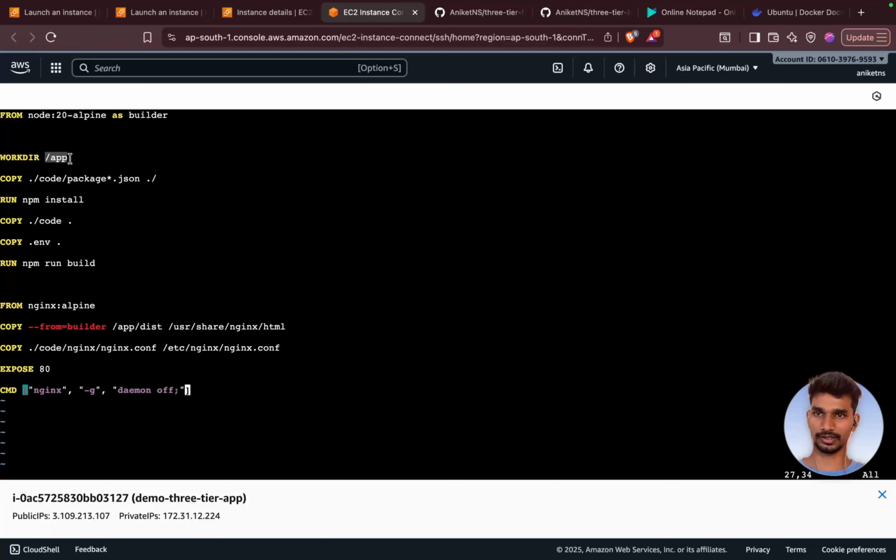So we'll be creating a folder, then we're gonna copy the package.json files, install the dependencies, copy other code, then we'll also have a .env file, and we're just gonna build it. After building this application, we'll get one dist folder. Then we're gonna use nginx to serve our front-end application. From the builder stage, we're gonna copy that dist folder inside our nginx HTML folder.